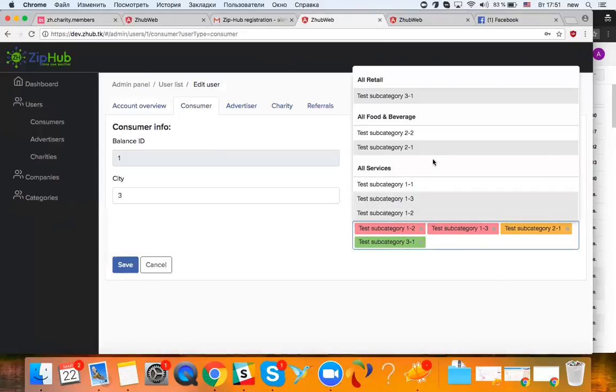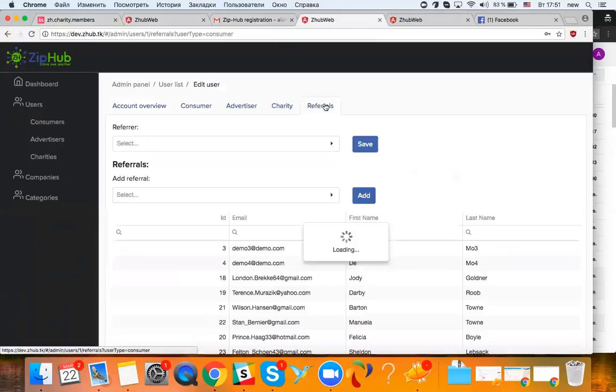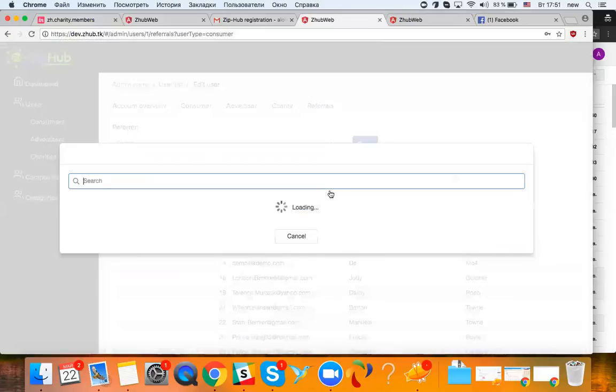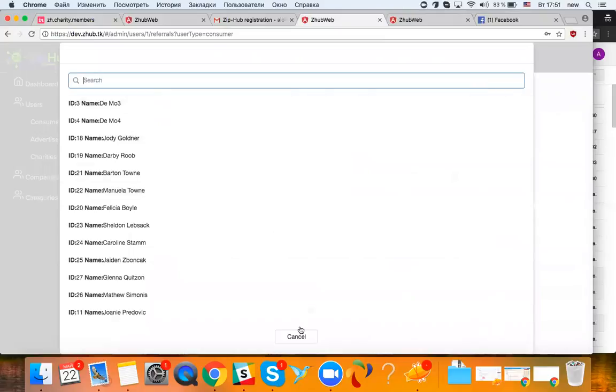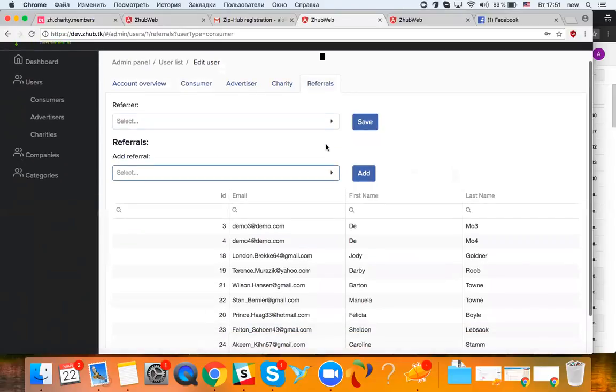Yes, and if I want to select any other interest from admin panel, I can add it here and save. An error message. So here we can see deals radius. What else we can see here? We can add referrals from here. I think that it is all for this demo.